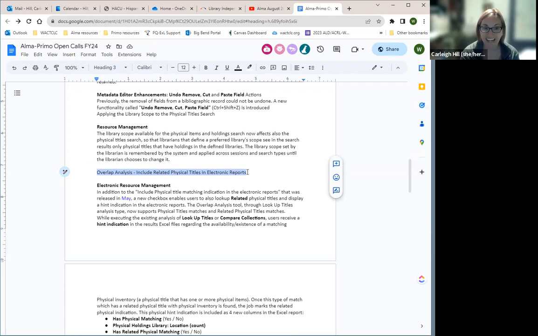Those of us who were at eLuna know that this was coming, and we've talked about it already in the meeting, but the overlap analysis that was introduced a couple years back will now include related physical titles in those electronic overlap analysis reports. I doubt that they're perfect, but at least it's something. You're not having to create a set and then upload that set to the overlap analysis tool to create the comparison.